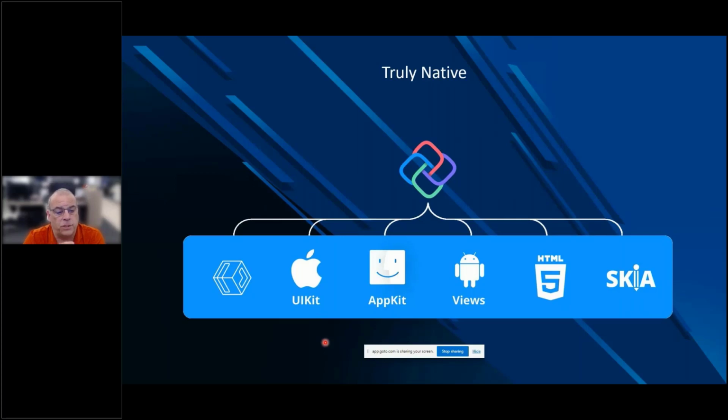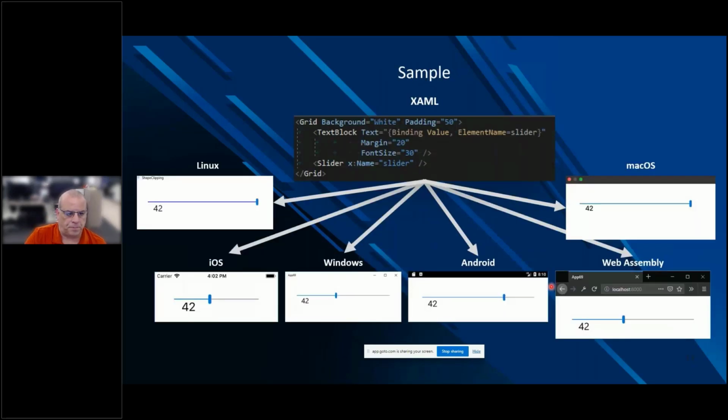Like I said, there's a translation that happens when you build that uses Windows UI or the UI kit or app kit or views, etc. when you're building it. So I keep saying it builds the same app. It's universal. It works over and over depending on your platform. Let's go take a look at what that looks like.